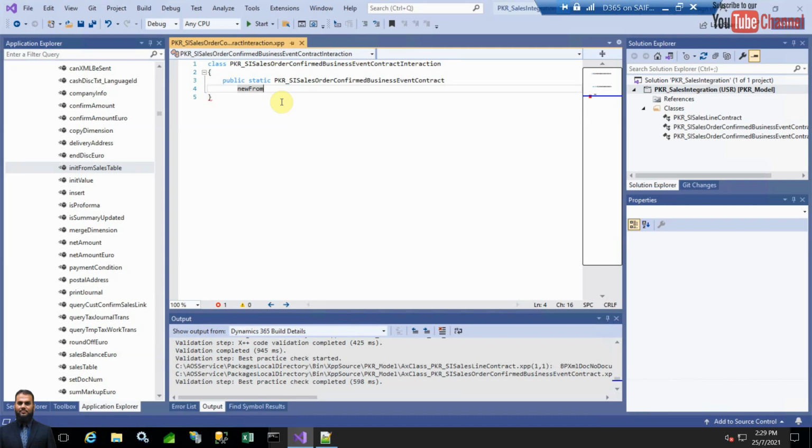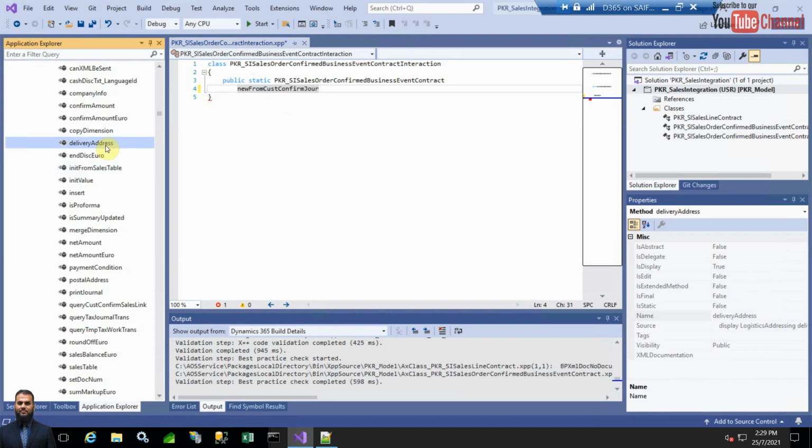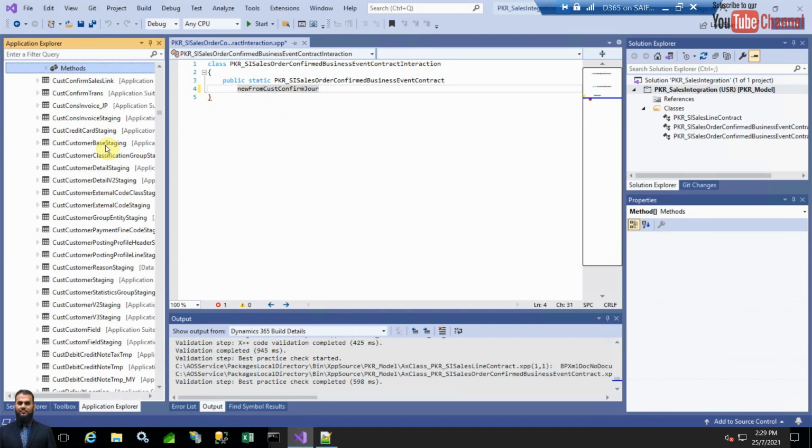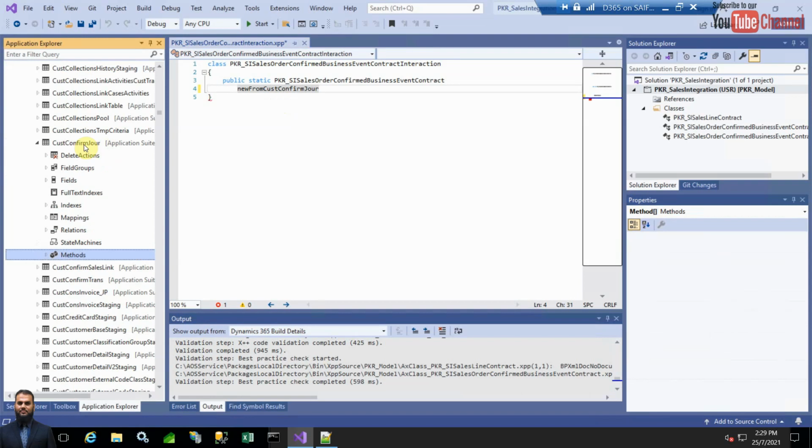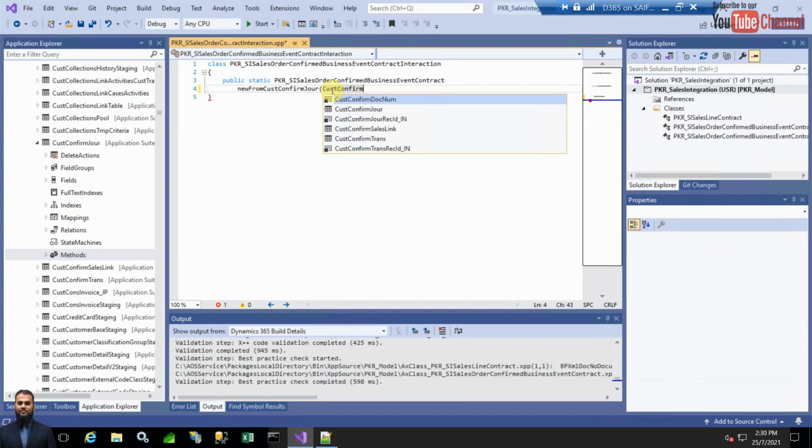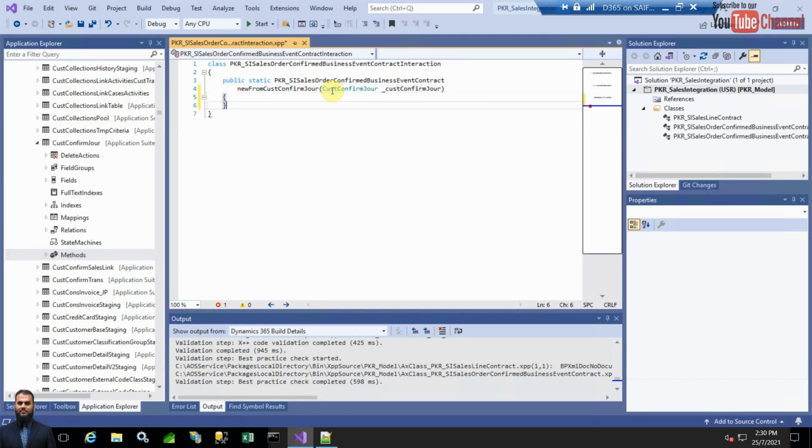So in our case, this will be new from the cust confirm jar. This will be the table basically on the confirmation of a sales order. This one is created and it will contain the header information. So I need to pass a buffer of the same type, cust confirm jar buffer, table buffer.